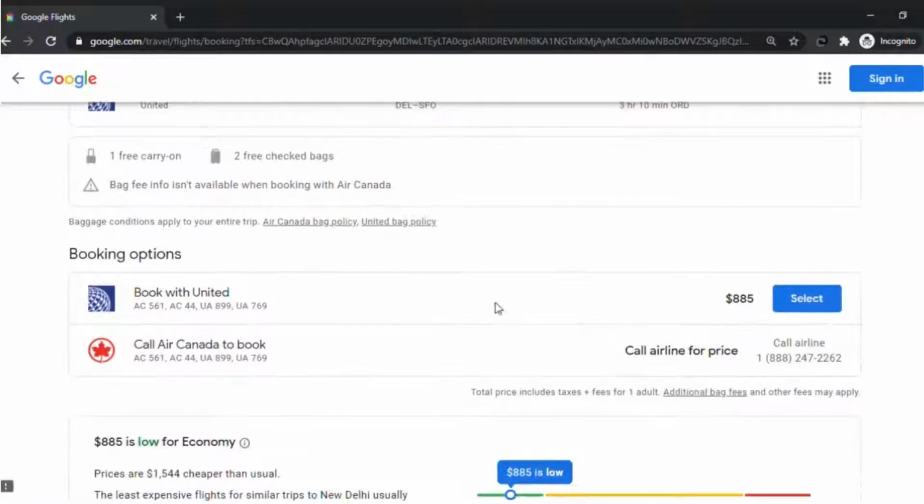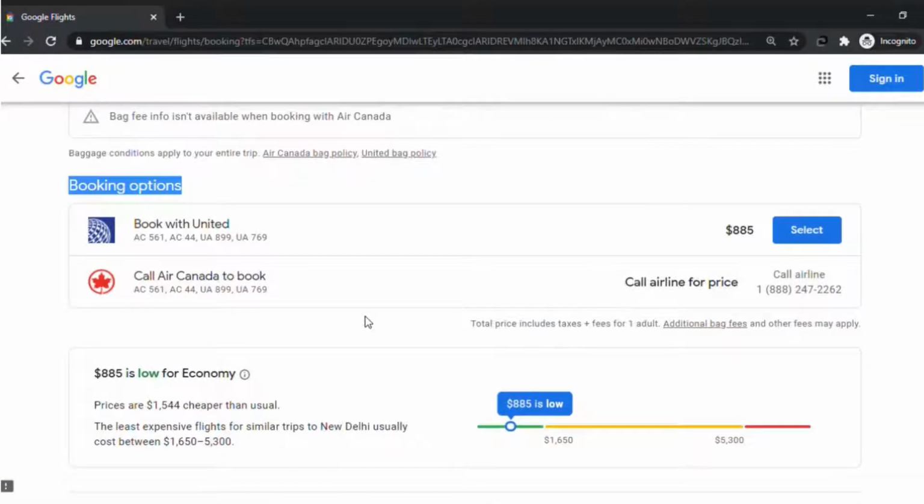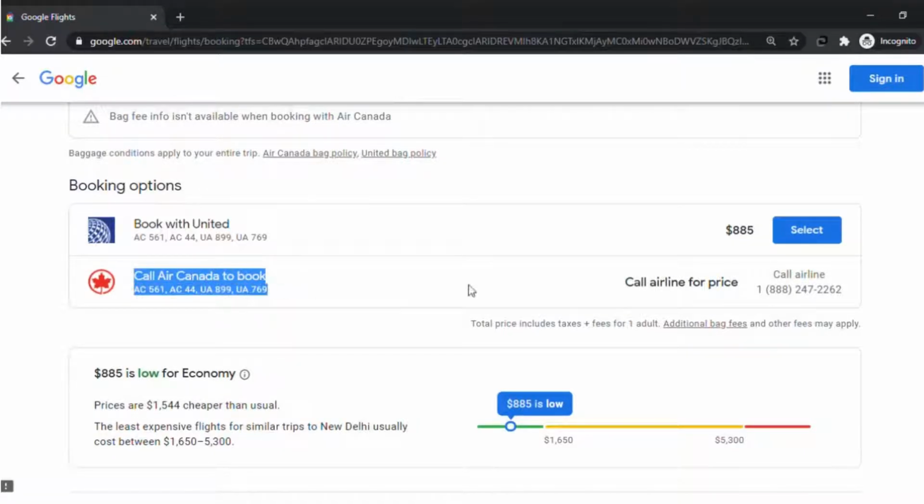Step 15. Google will then offer certain booking options that you can consider purchasing your Google flight tickets from. This is because Google Flights isn't an online travel agency but only a meta search engine. It links the customers to either airlines or OTAs for the purchase.